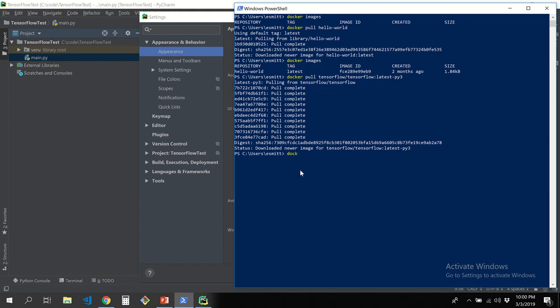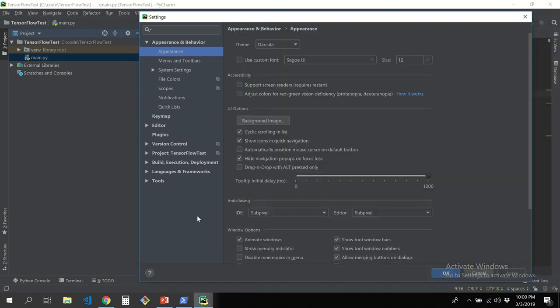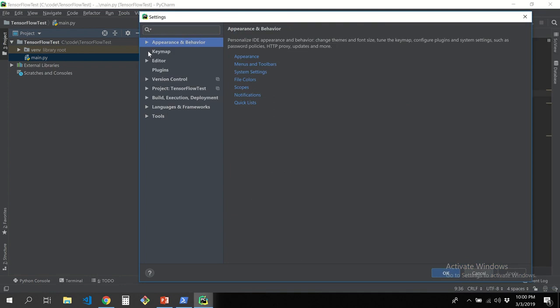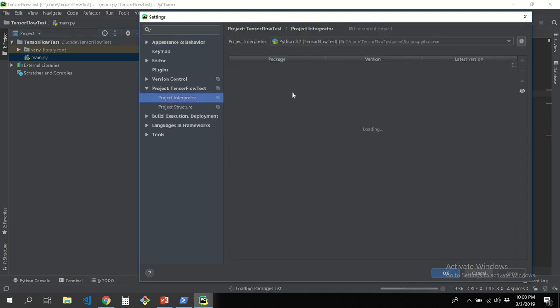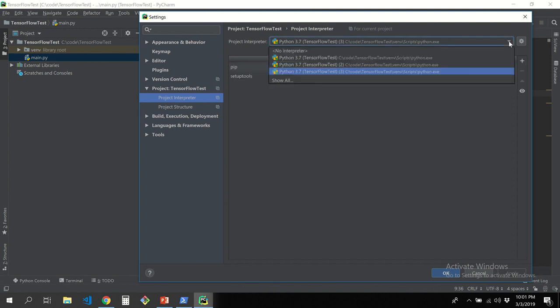Okay, it's downloaded. So if I check my Docker images, there will be two images here, hello world and TensorFlow. Great, hello world, TensorFlow. Everything is great until now. We select then the project TensorFlow, project interpreter here. Great. There's a list of the available interpreters here. So we have different versions.